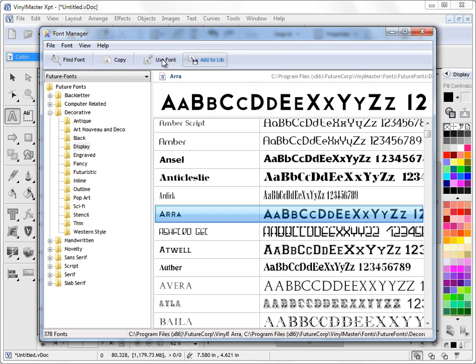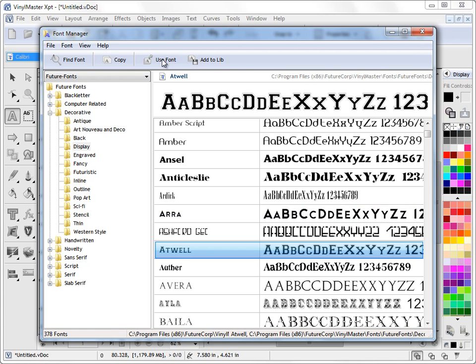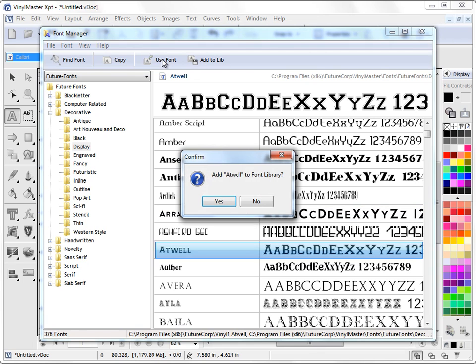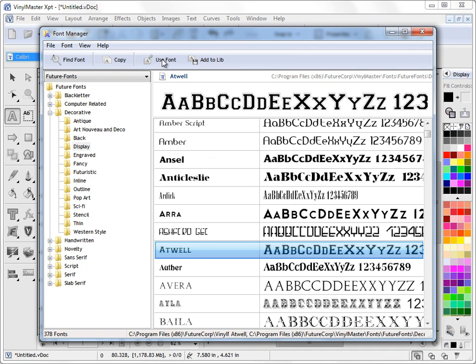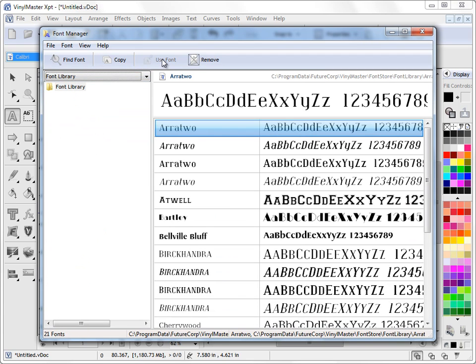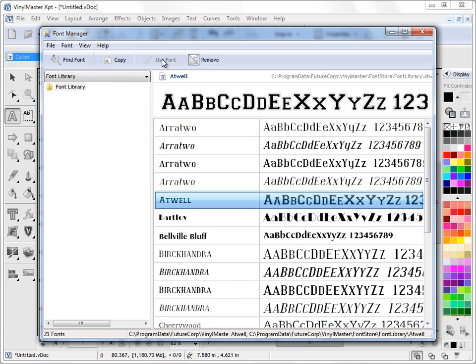Okay. Add to library, however, that adds the font to my library. So if I come down and select something like this Atwell font, and I click Add to Library, so I've added Atwell to library, as you can see there, and it tells me. I can go now to my font library, and we'll now see this Atwell font's available. So now that's available in my font library.